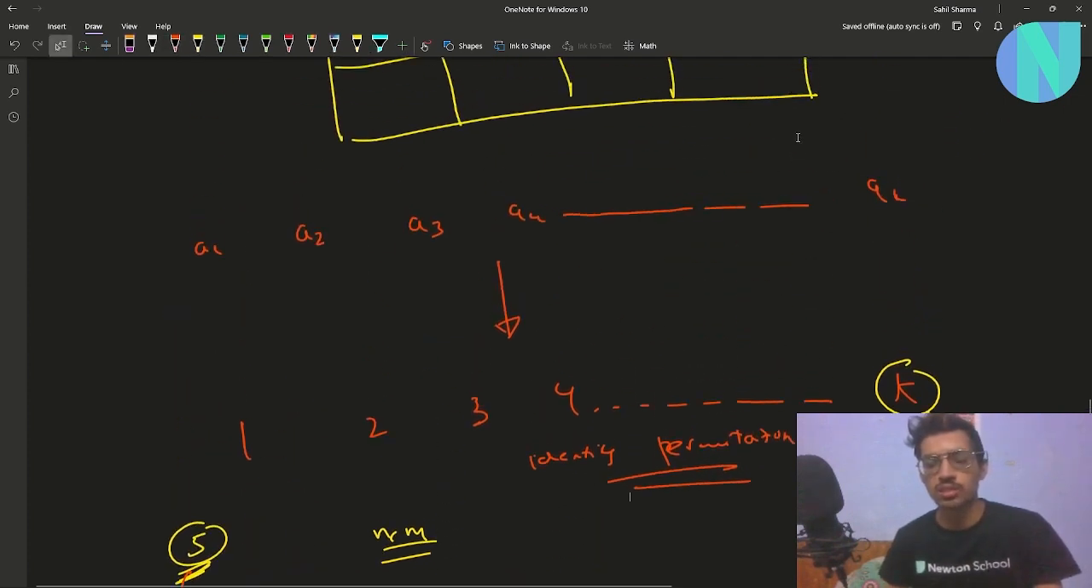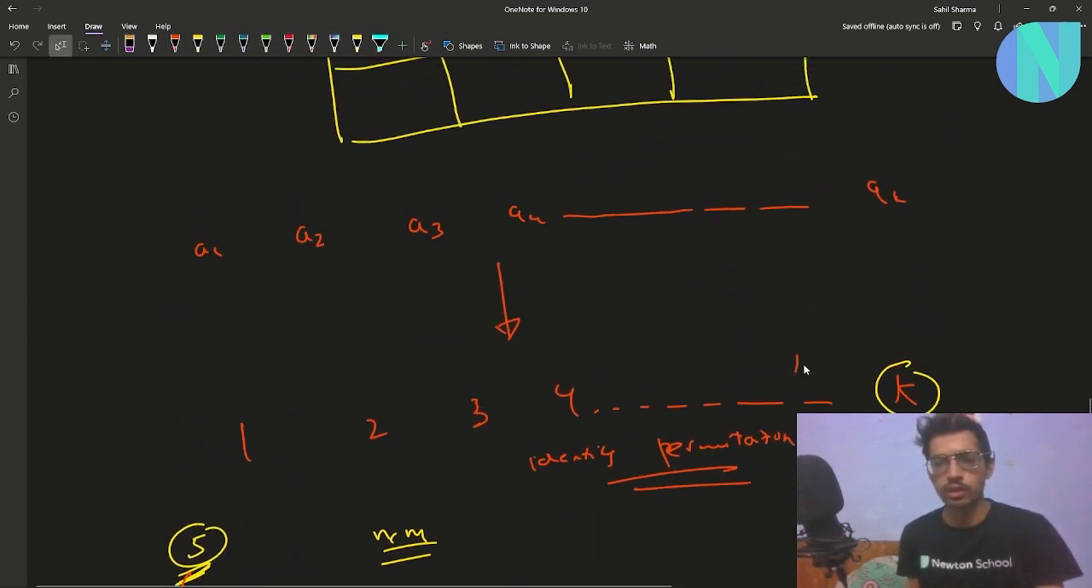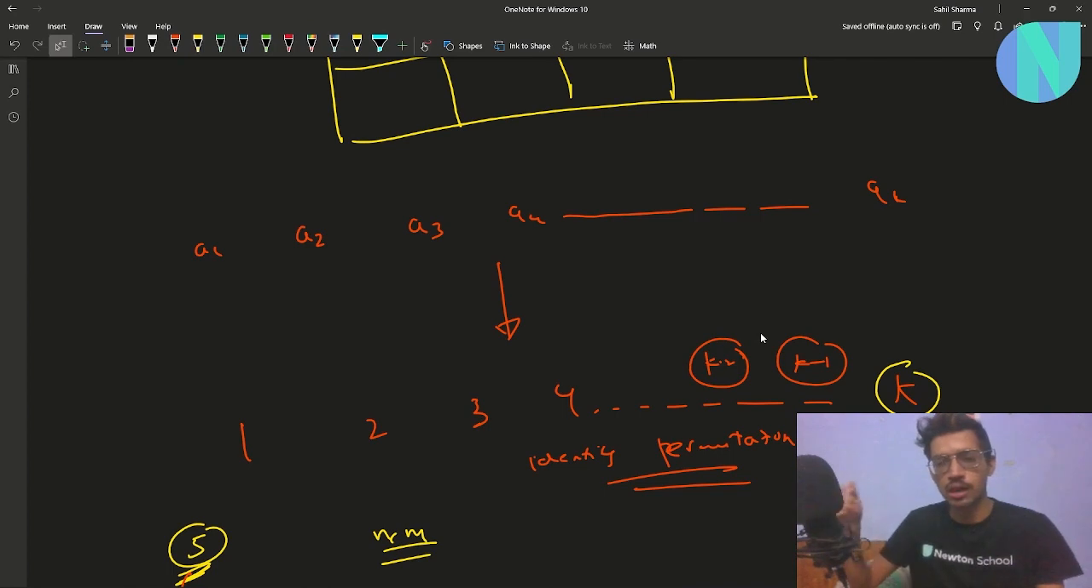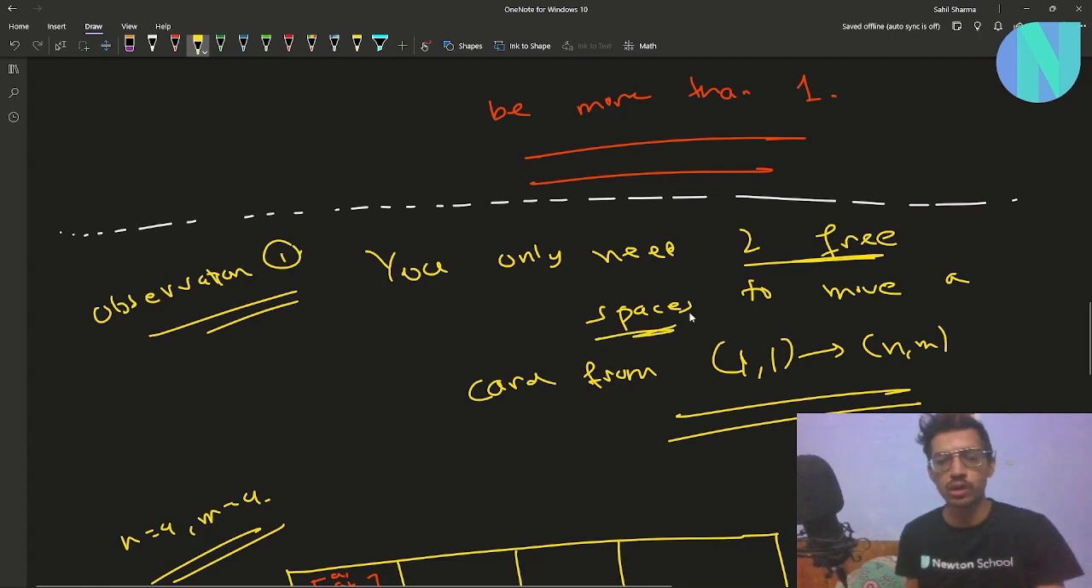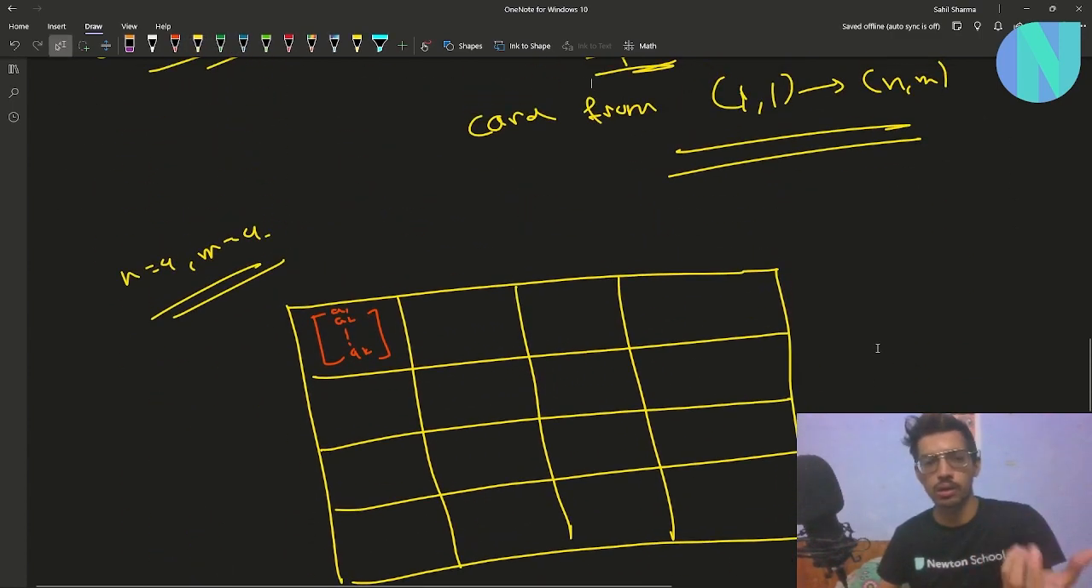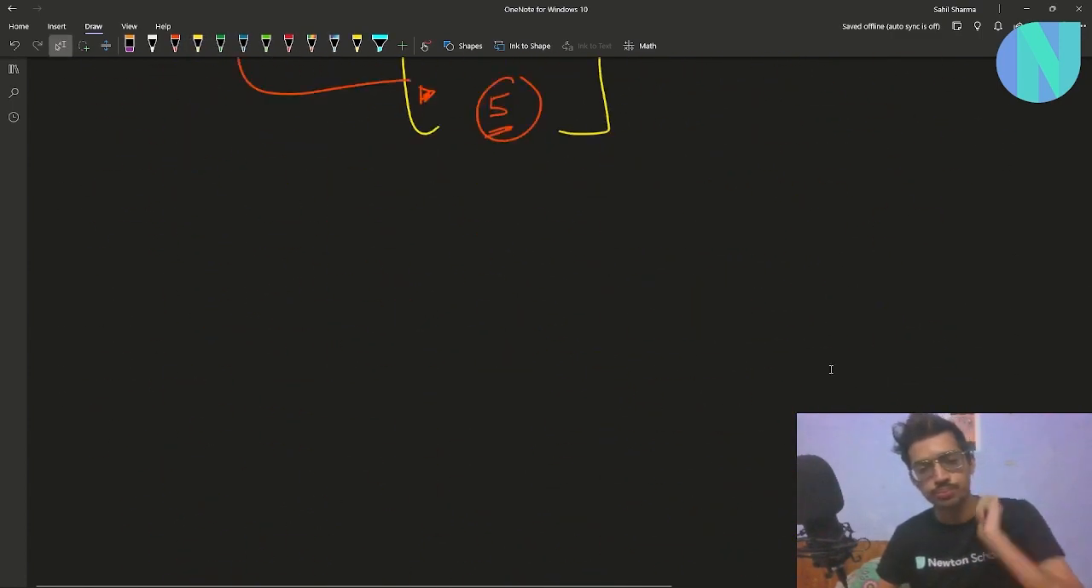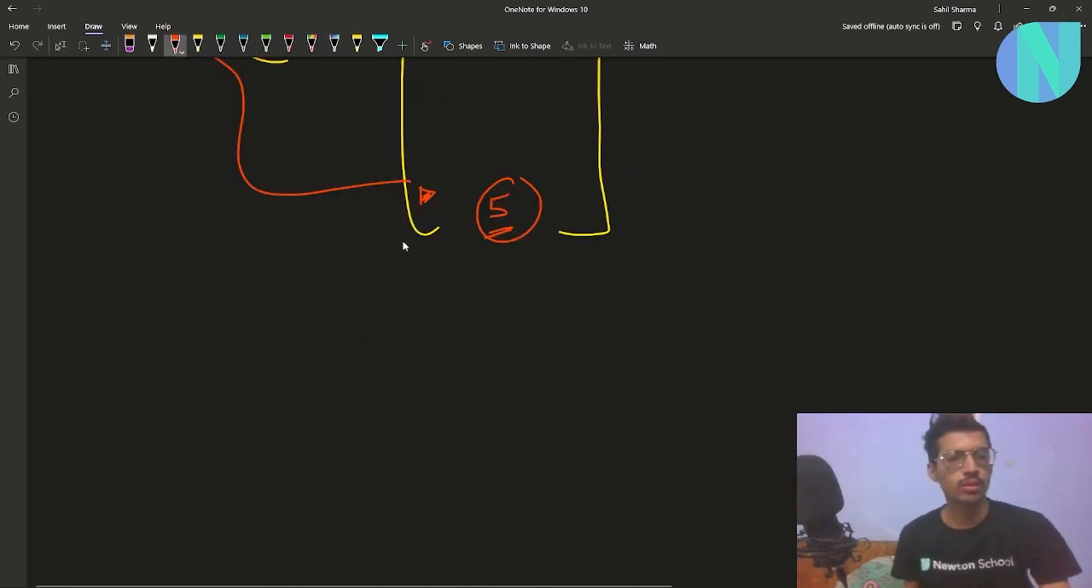So you will first try to push card K, then you will try to push card K minus 1, then you will try to push card K minus 2 and so on, right? So that is the order you will try to push the cards into cell n comma m. And to do that, we have been told that you only need two free spaces, right? So if there are two free spaces, you can move a card from 1 comma 1 to n comma m. So let's see how we can do this.